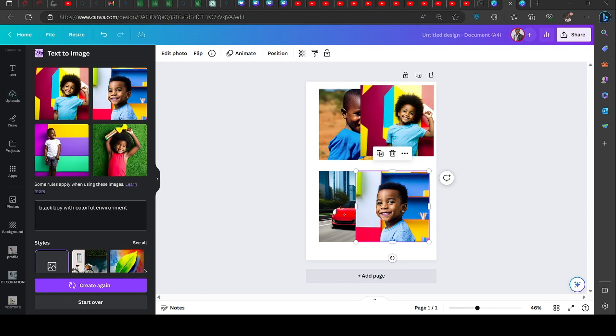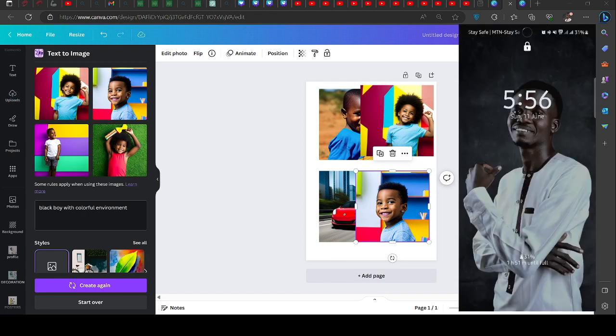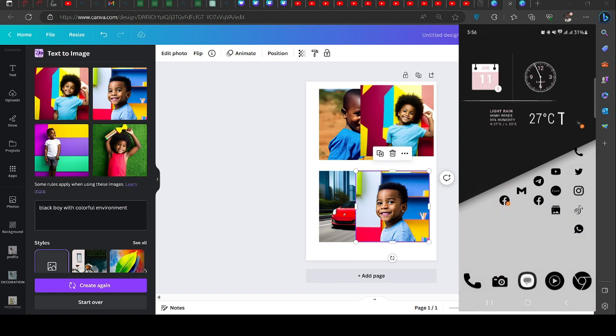The same way you can also use it on mobile. Remember, you can also give it a try on your mobile phone and I'm sure you will like it.